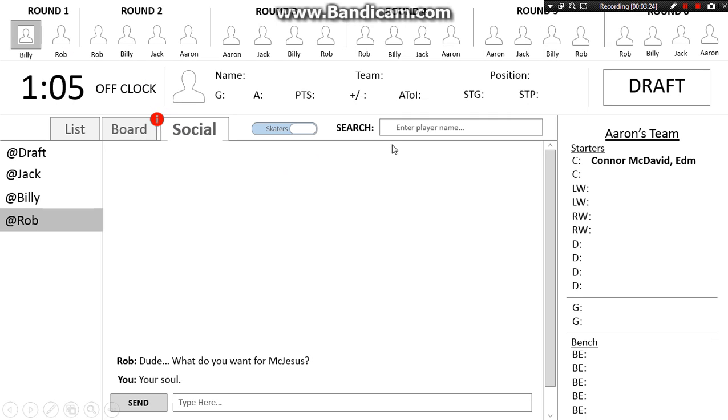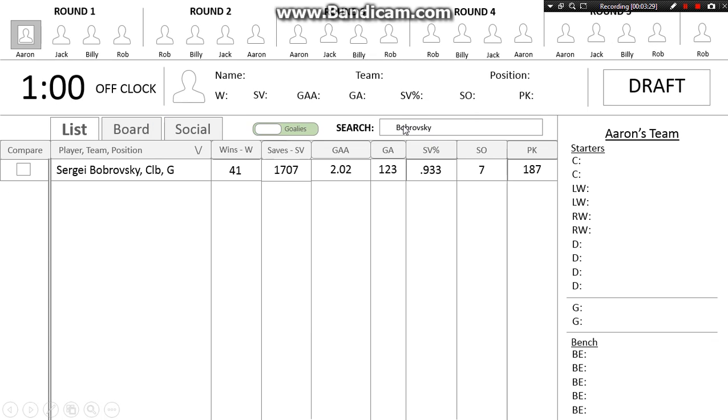But we don't really want to look at it yet. We want to search for a player. We type in a name, and we hit search. And we are taken to this search right here, as you can see. So that is the basic main functionality of my program.